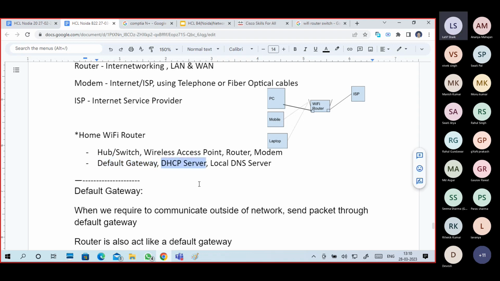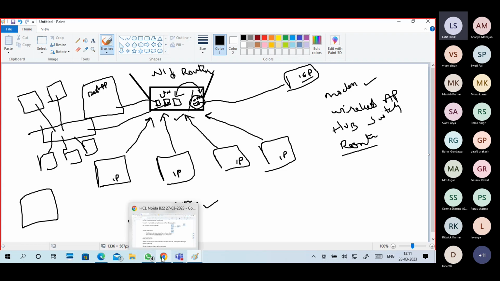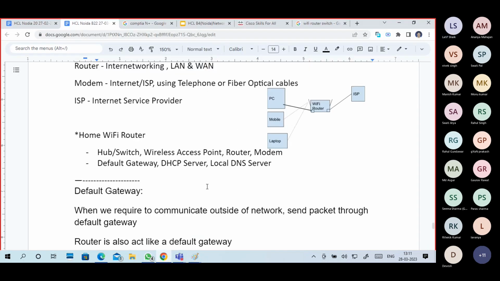It is your DHCP server. When you connect a device, you should get an IP to communicate in the network. The device must have an IP address. Who will assign this IP address? DHCP server. The DHCP server assigns an IP address to the devices. I got an IP address from my DHCP server. For this DHCP server, we can put one separate server, or you can configure it in the router itself. It acts like a DHCP server, meaning the router is giving you an IP address like a DHCP server.